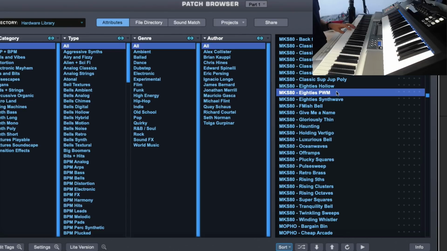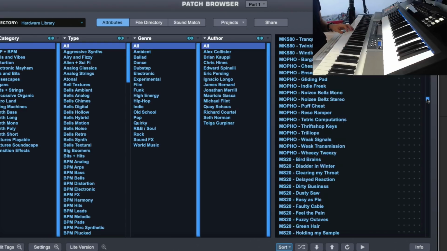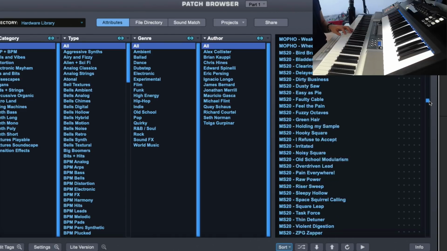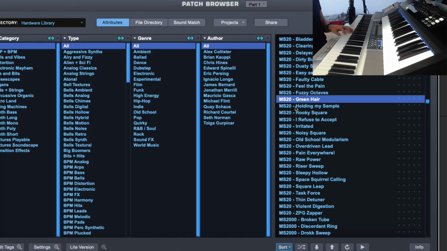Let's try this pulse width modulation patch on it, the same synth. Nice, kind of a swell with that rhythmic pulsy effect inside it. The Mofo, okay, puff chest. Has that kind of retro video game character, right? MS-20, Corgi, right?